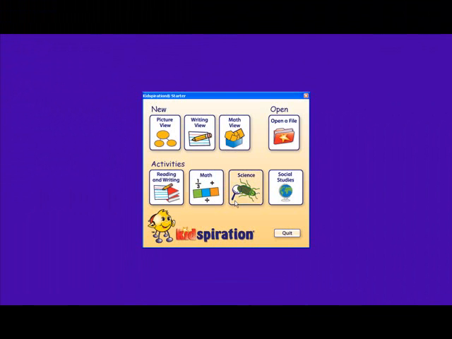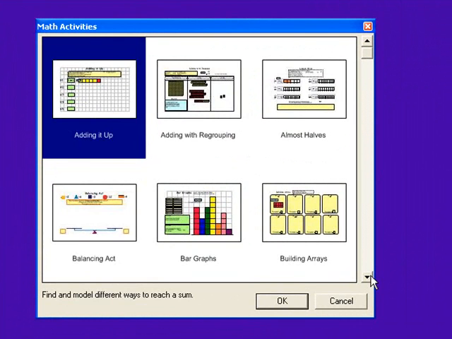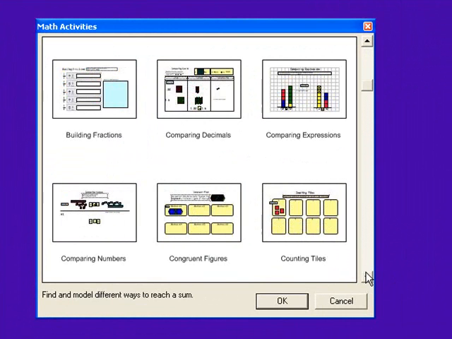Math is another option on this program. Like I said, it goes all the way from kindergarten to 5th grade, such as decimals. Like you saw a while ago, we've got the pattern blocks. We've got counting tiles, fractions, division, all of that.